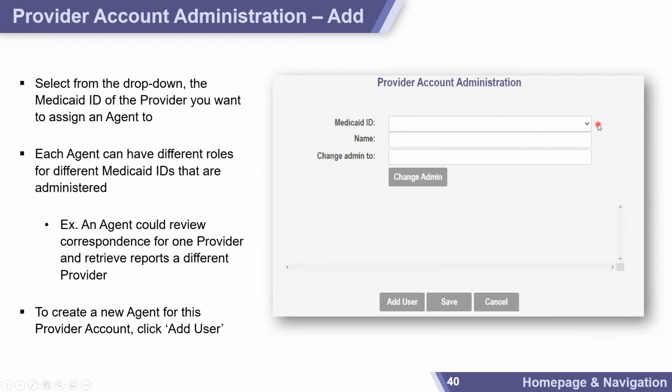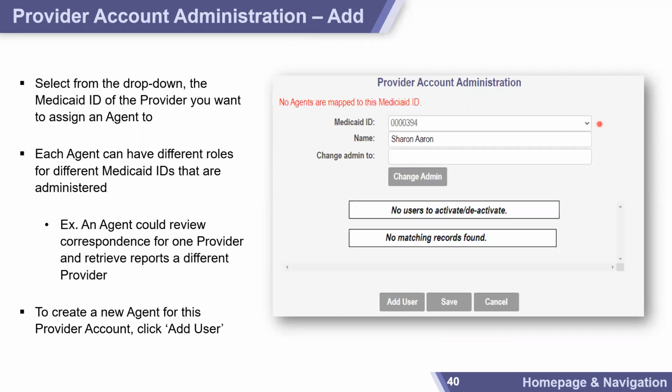Now, the only Medicaid ID numbers that appear in this dropdown are the ones linked to you as the administrator. So if I only have one Medicaid ID number that I'm the administrator for, that's the only number that will appear in this dropdown. The administrator is the one who sets up these agent accesses. It's based on the Medicaid ID number, and that's why only the Medicaid IDs associated with the administrator would show up here. So I'm going to select a Medicaid ID from my drop-down menu, and I've done that.